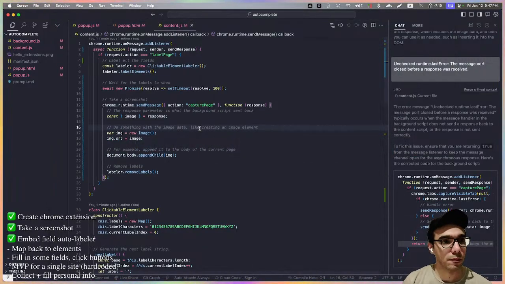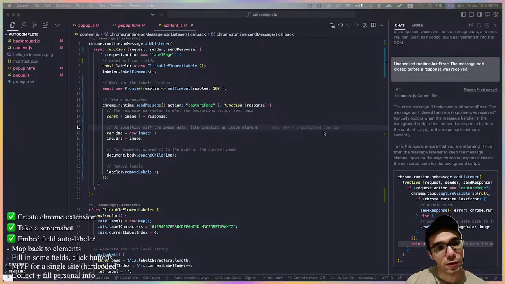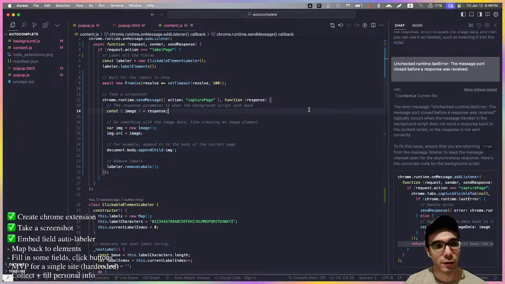So the specific task we were working on was mapping back to elements. That's what we're trying to do here. You need to map it back to actual elements. So that's going to require actually sending the request to GPT, right?